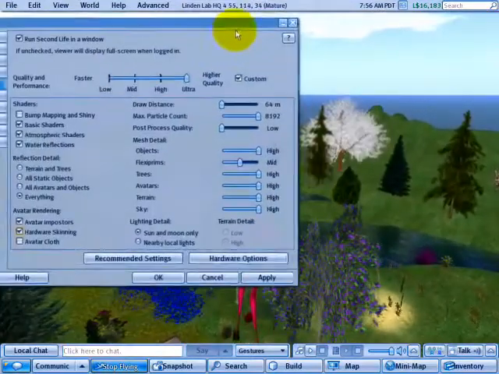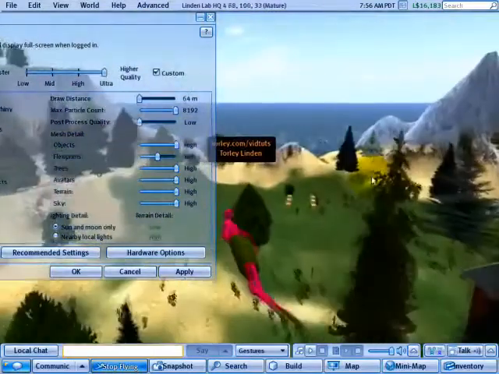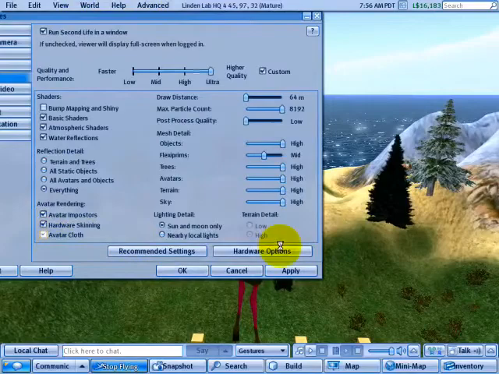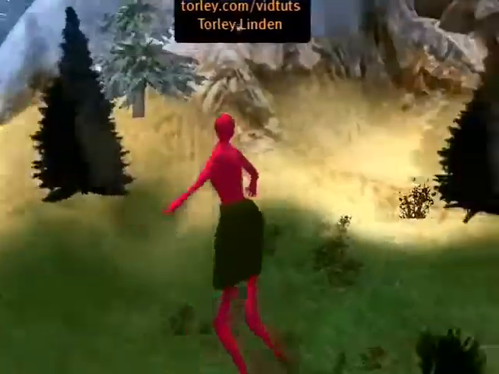It's off, so it's not rippling. It's not rippling in the wind when I fly. But when I turn it on, this adds an extra touch. It may be nice, it may be distracting. So now avatar cloth is on.